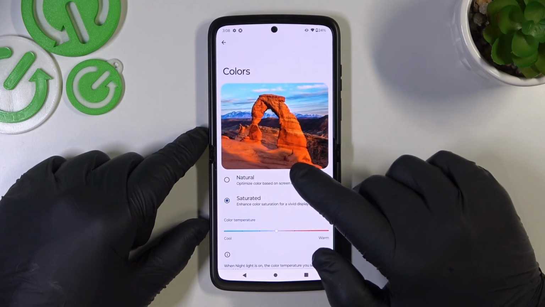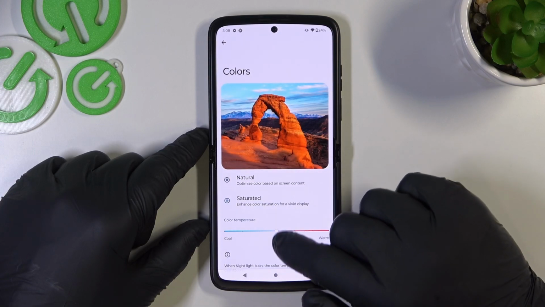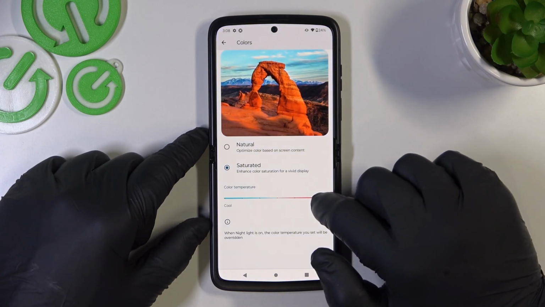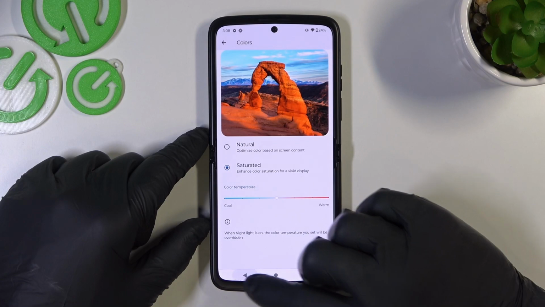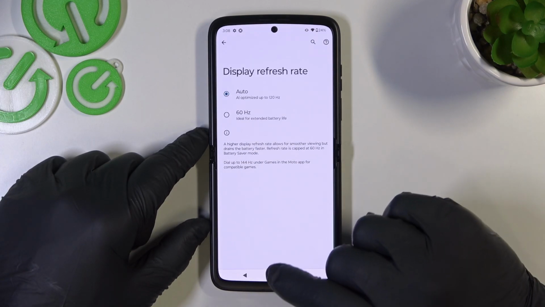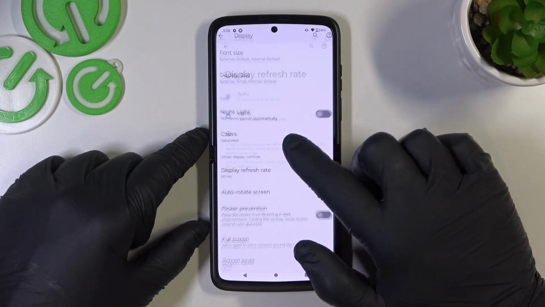Next, you can change colors of the display between natural and saturated. Also, you can change color temperature. Then, you can change display refresh rate between auto and 60 Hz.